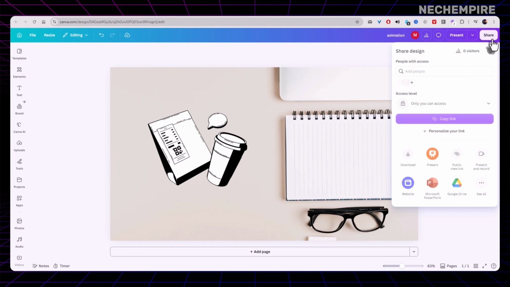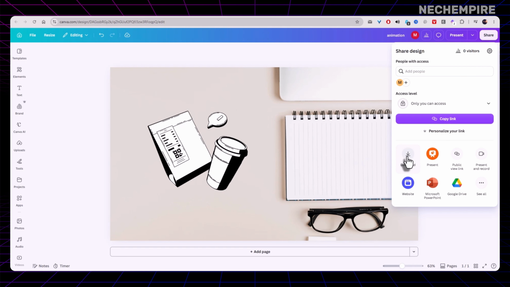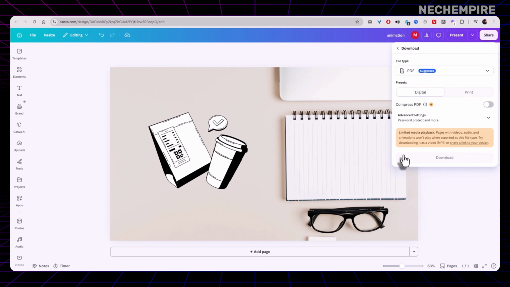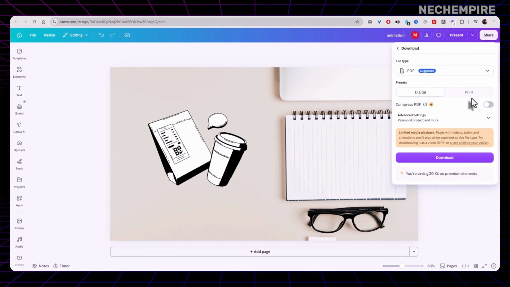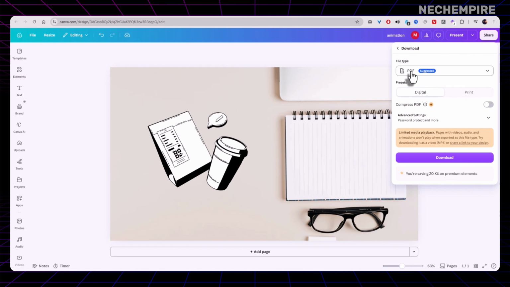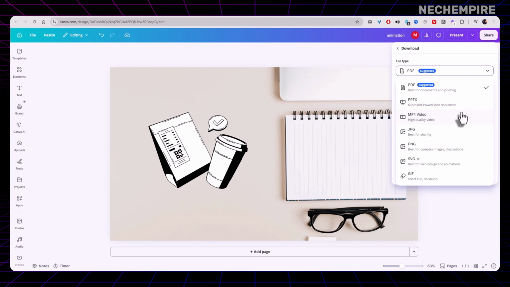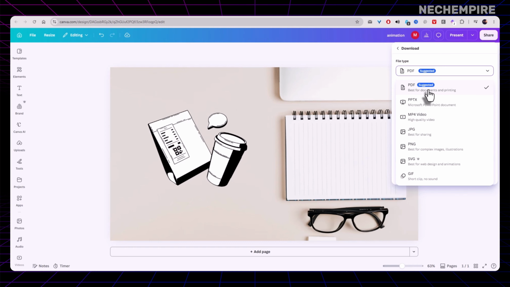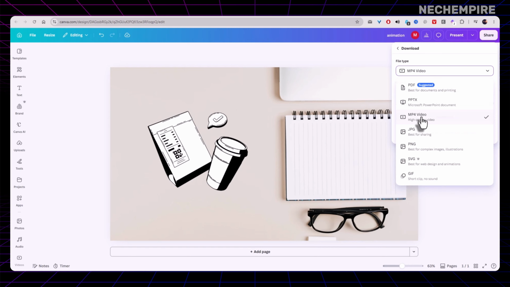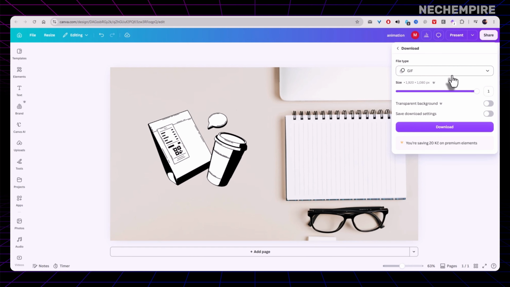click Share. From that drop-down menu, scroll down to where it says Download. Right under File Type, click the selection box. Change your export setting from PDF Standard or PNG over to MP4 for video or short GIF. Now, that goes both ways.